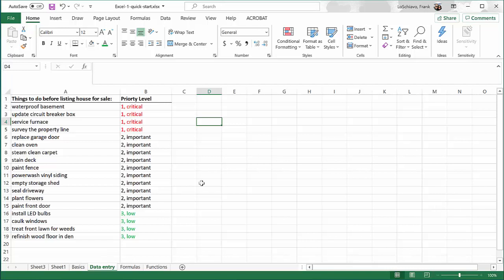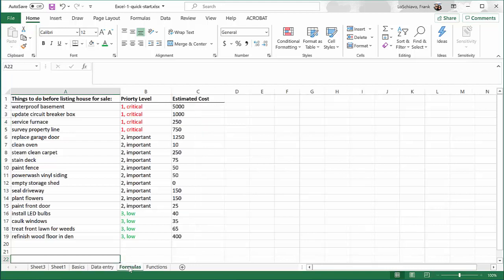All right, let's talk about some more powerful stuff. We're going to talk about formulas and functions. Let's talk about formulas first. Let's assume that we've sorted our information. We know what's critical and we know what's not so critical. And let's say that also I now have some estimated costs. Well, first of all, these estimated costs are dollar values. So let's change the formatting so that they're displayed that way.